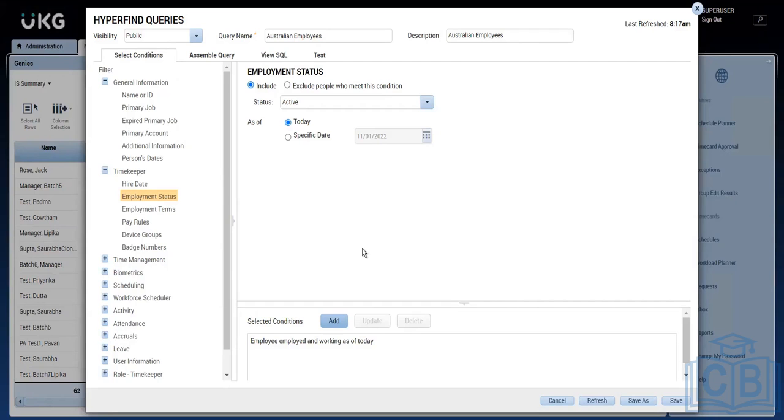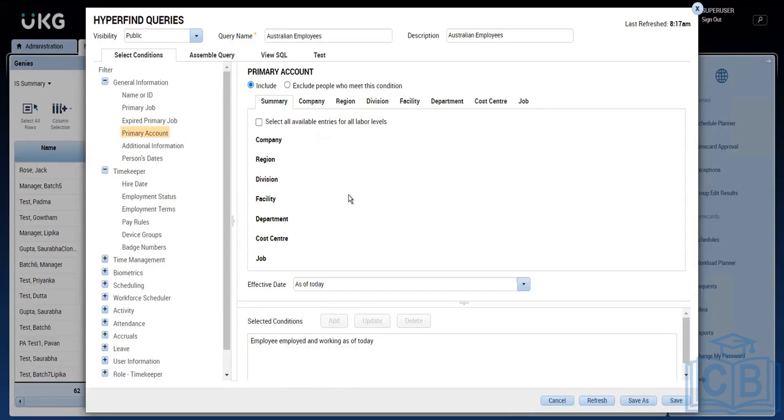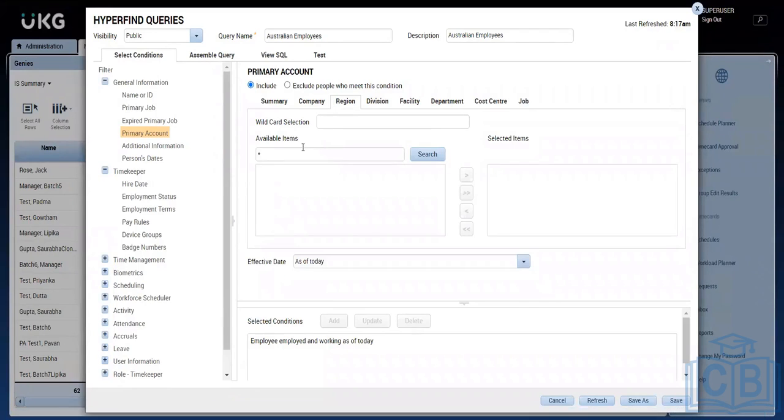My second condition is his primary account. The second value should match region Australia. By that only we are segregated, because the second primary labor value is region. That region should match Australia. So this is the total summary. I'm going to the region. This will pop up only once you put a tick and select. It will give you all the items available in that. What I need is just Australia.